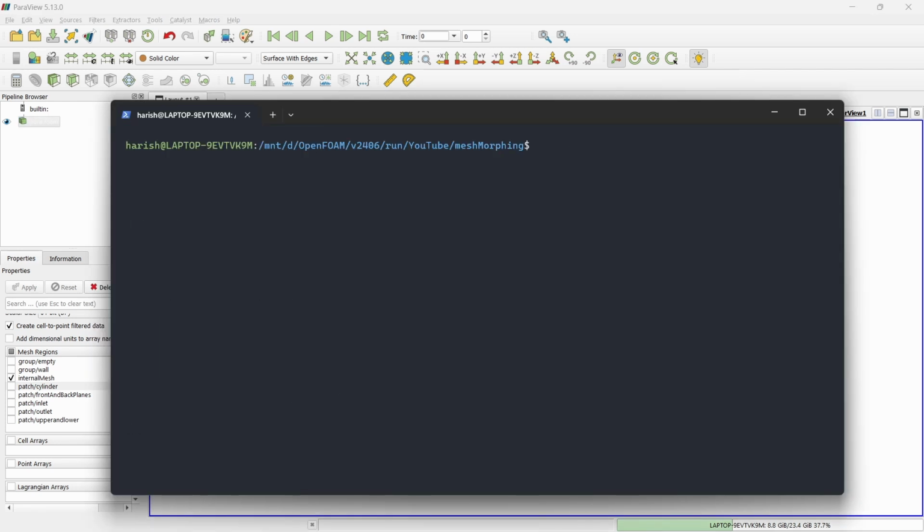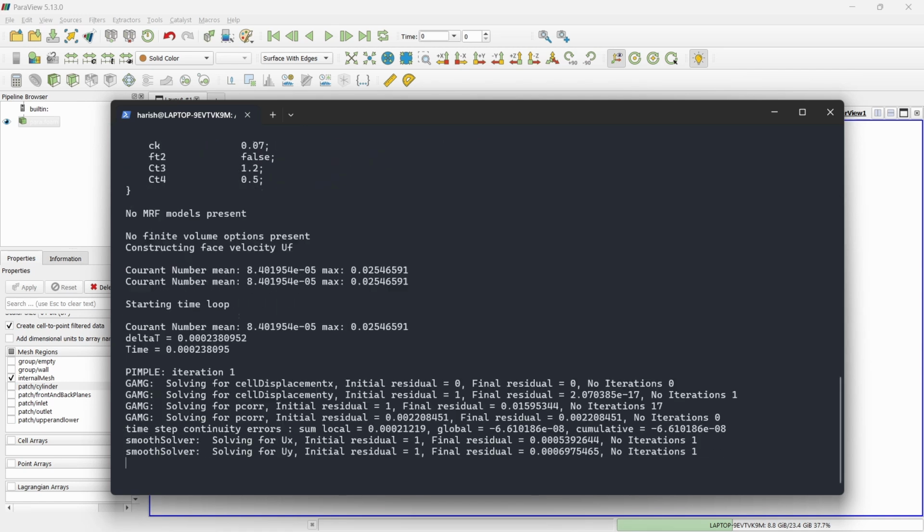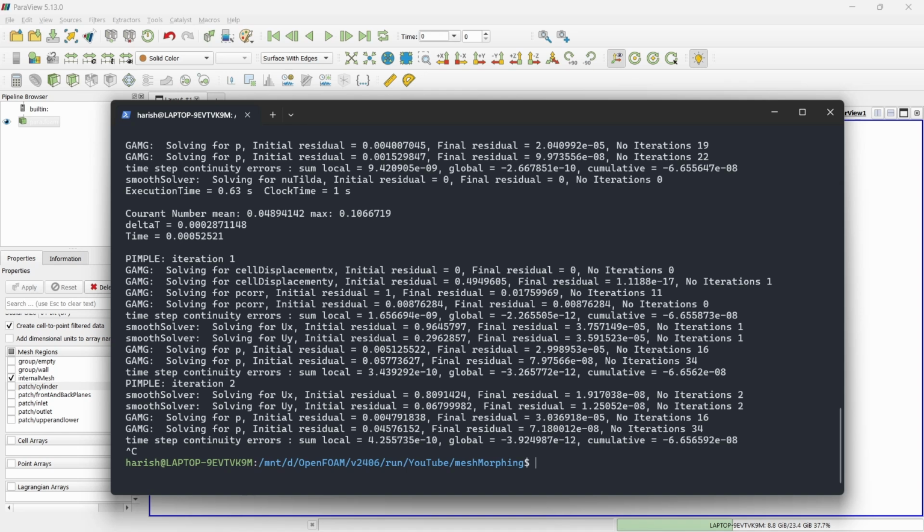So if you want to start the simulation, then all you have to do is first check you are in the right directory. You should be able to see 0, constant and system. Then first copy your 0.original and put it in 0 so that you have the 0 folder. Then all you have to do is type pimpleFoam and the simulation will start. So this is if you want to run it in series, but let's say you want to run it in parallel to make things faster.